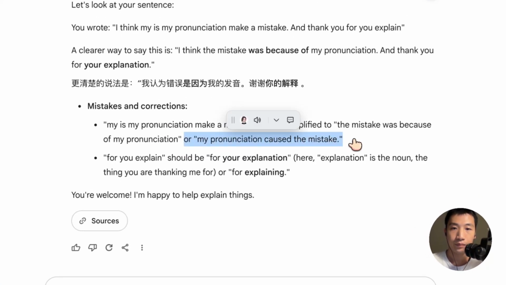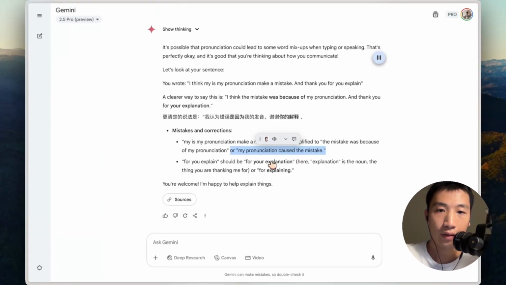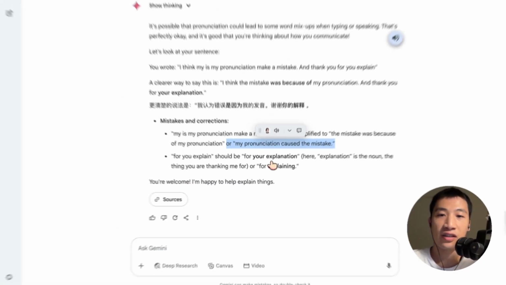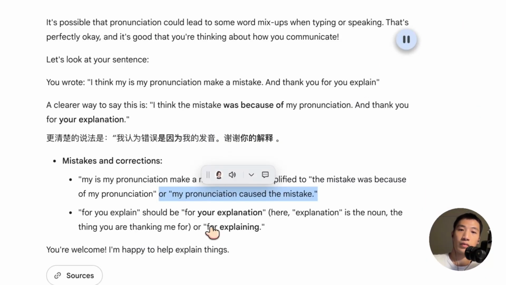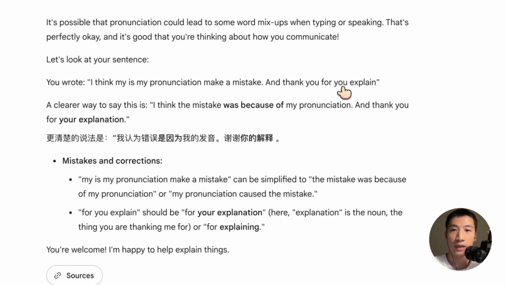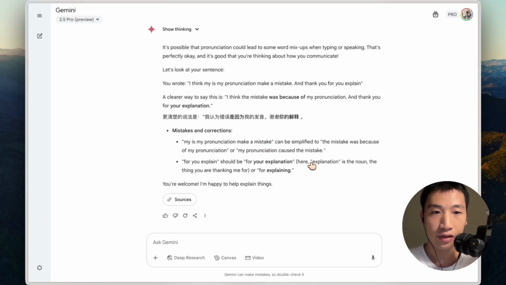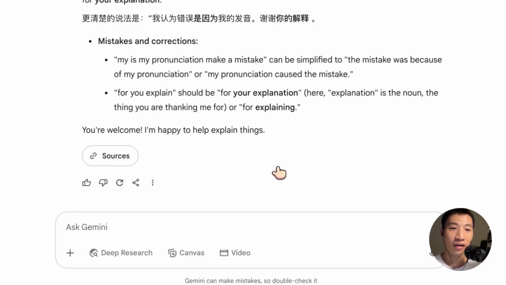"For you explain" should be "for your explanation." Here, explanation is the noun, the thing you are thanking me for, or for explaining. Explanation is a noun for explain. You're welcome. I'm happy to help explain things. I write this: explanation is a noun, and I use "for explaining" to understand. That's all. Thank you.